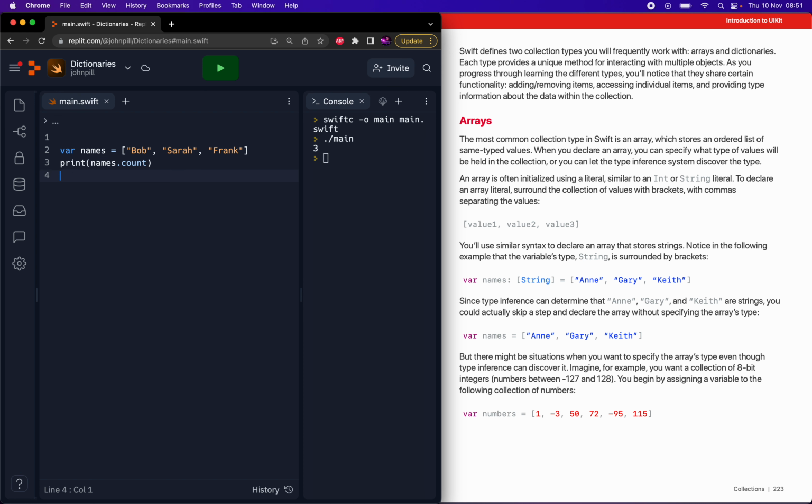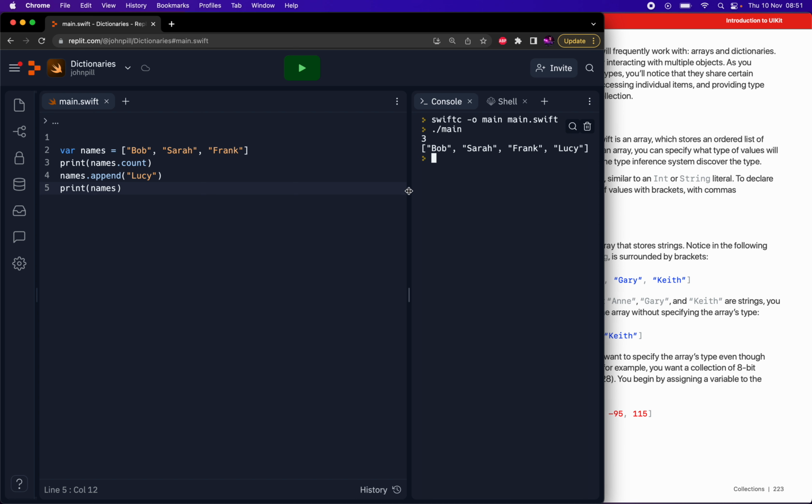We can also go names dot append, and all this stuff Replit gives you, just get rid of it. They're trying to help you out, but we can just get rid of that. Let's add Lucy to the list. And then if we print the list straight this time, names, and open this out a little bit, we've got Bob, Sarah, Frank, Lucy.